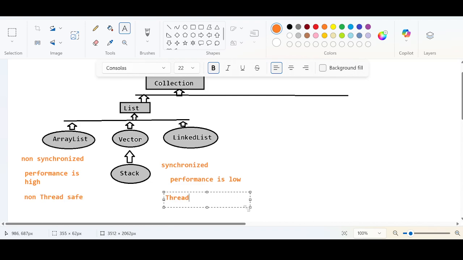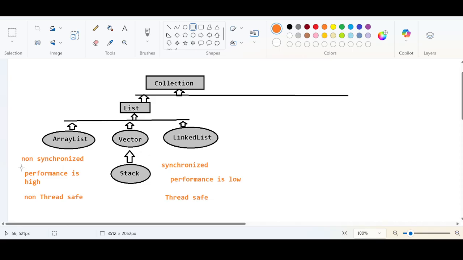In the multi-threading concept, you will understand this. What is thread safe? What is non-thread safe? What is synchronization? What is non-synchronization? So when you hear a word like non-synchronized, the follow-up things will come into the picture. These are the follow-up things: the performance as well as the thread safety. These features are applied for vector. These features are applied for ArrayList. Apart from this differentiation, everything remains the same.